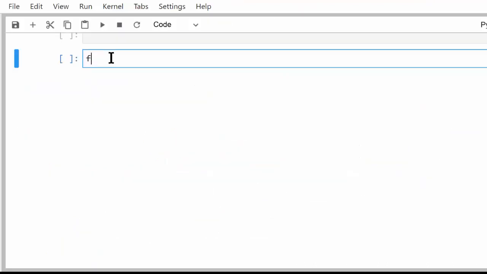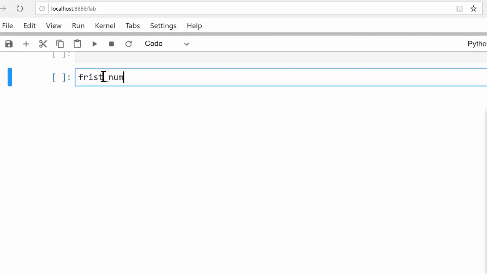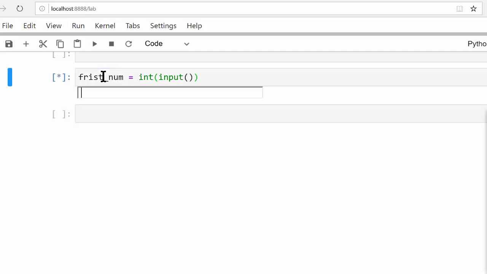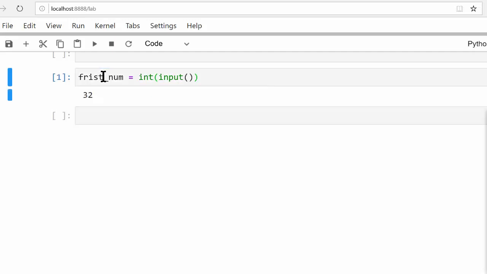So how do we code this? First, equals input. Okay. And like I said, this returns a string, right? So we're going to convert that from a string to an integer. Integer, enter. So what is the first number? Let's say 32.